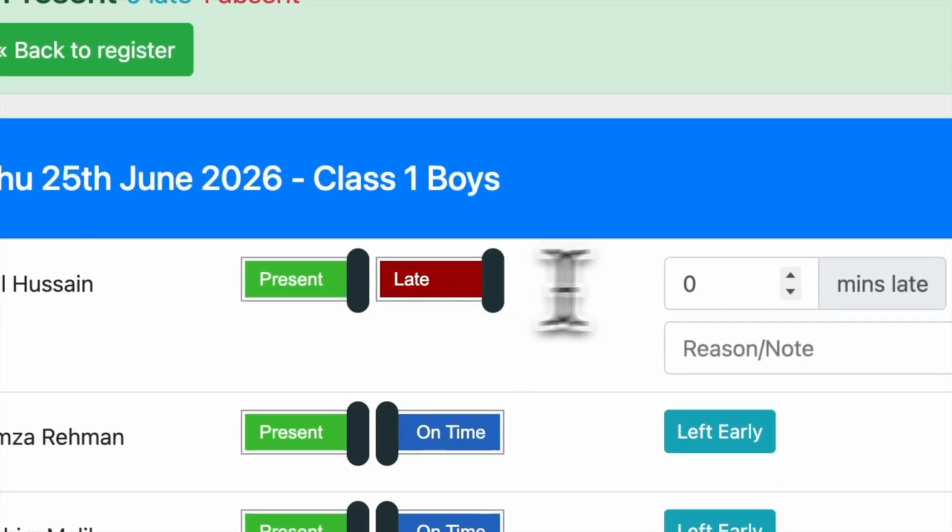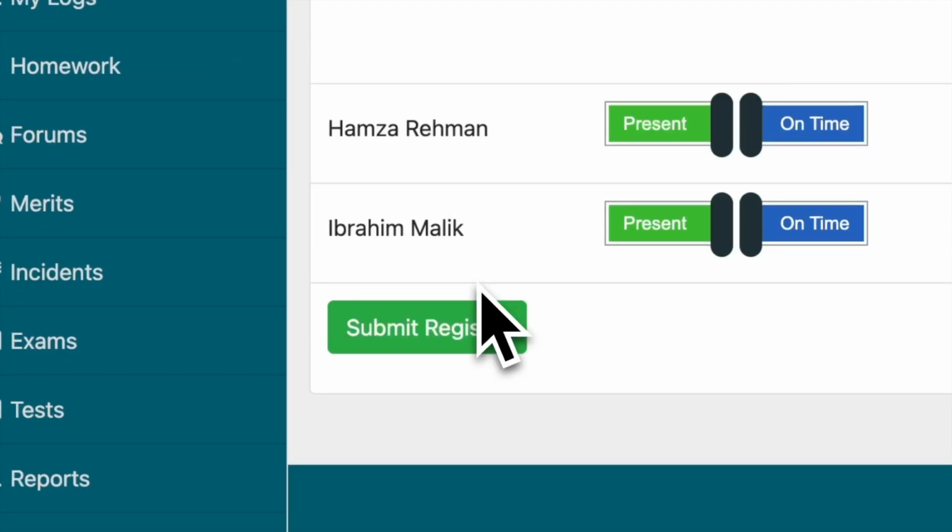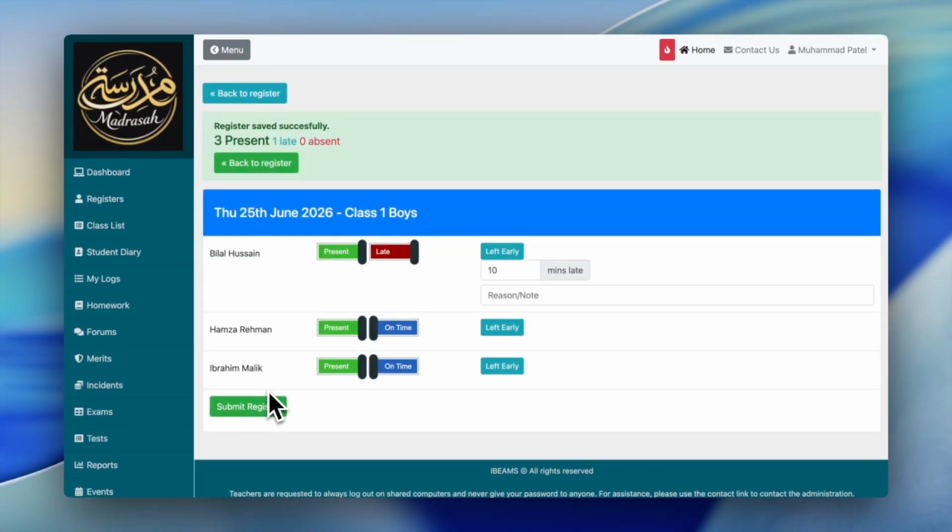Or if a student walks in late, then they could change the record, add the number of minutes they've come late, and then submit the register once again. Every time the register is submitted, it gets updated for the admin, where they can see who is present and who is not.